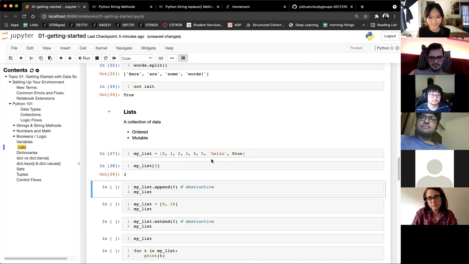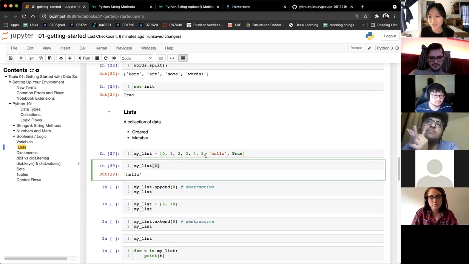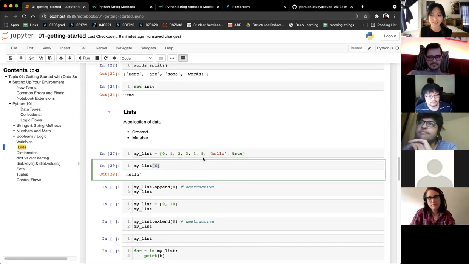Just for a more meaningful example, that's just to show how we can get the 6th element of hello. Anything that allows us to use square brackets with a number in it to get whichever element in order, that just means that data type is ordered, and lists are ordered.